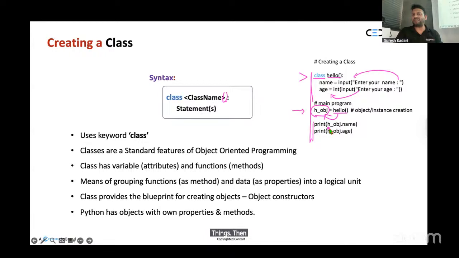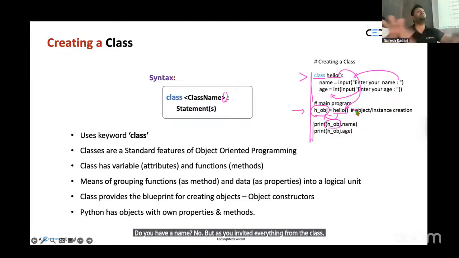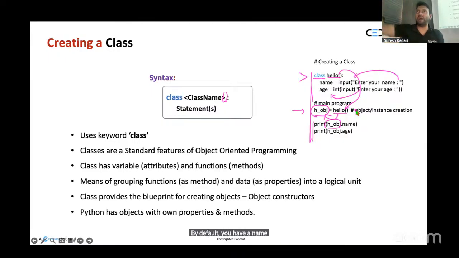Then I am asking, hey, object, print name. Do you have a name? No. But as you inherited everything from the class, by default, you have a name. Because my dad bought a bike, now I have a bike. Because my dad bought a TV, I have a TV. You understand? That's why dot.